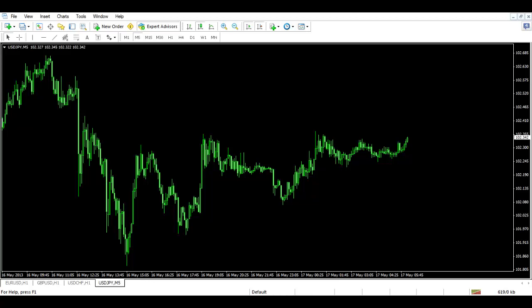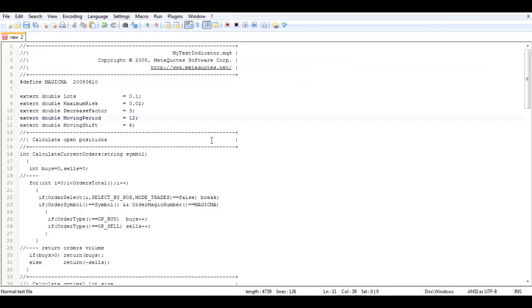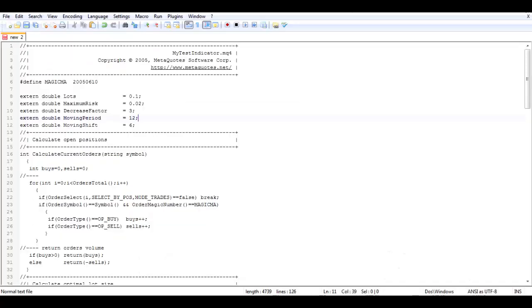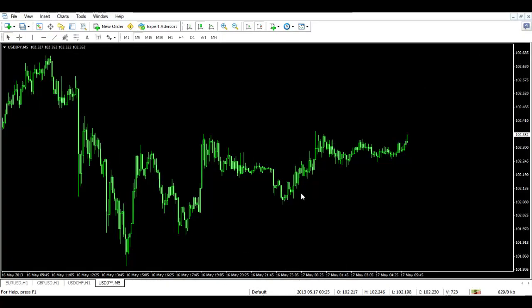What I've got here is a bit of code for a custom indicator. Now, if we wanted to add this onto our MT4 platform, we cannot add it in this particular format. We're going to have to convert this to a custom indicator before we can use it. The easiest way for us to do that is to use the Meta Editor. The Meta Editor is a built-in code editor that comes with the MT4 platform.